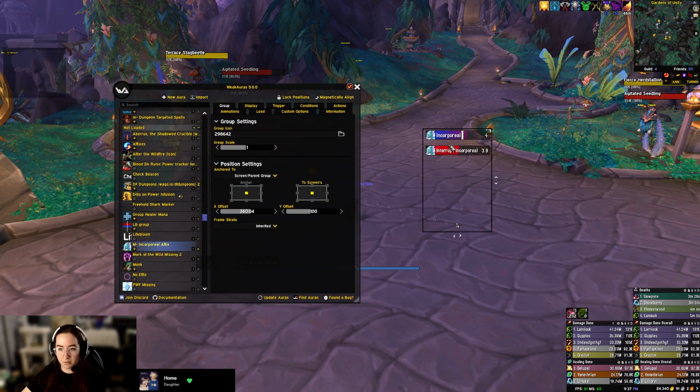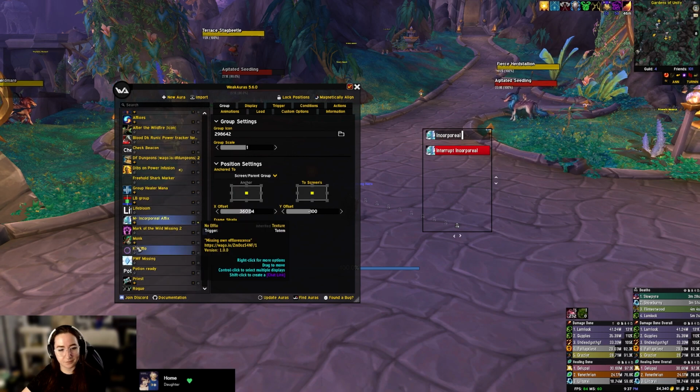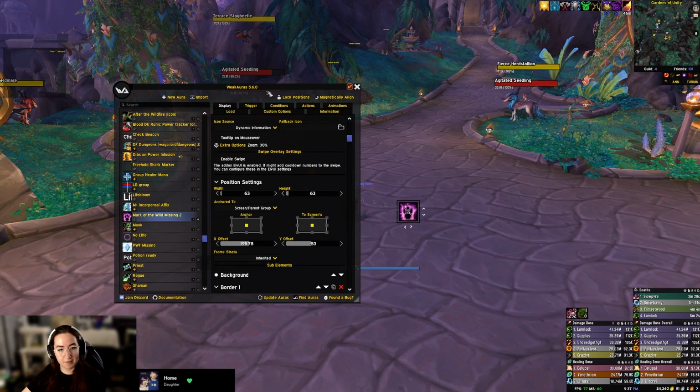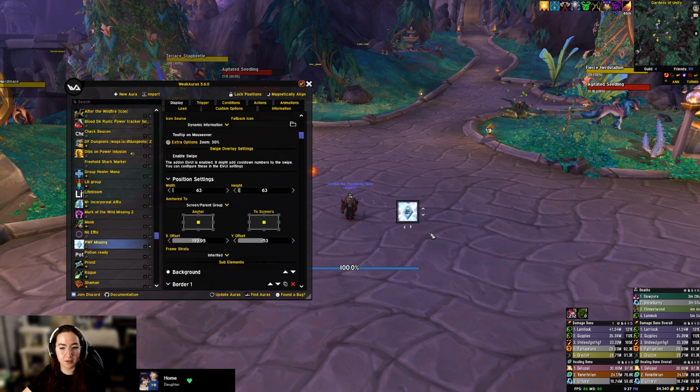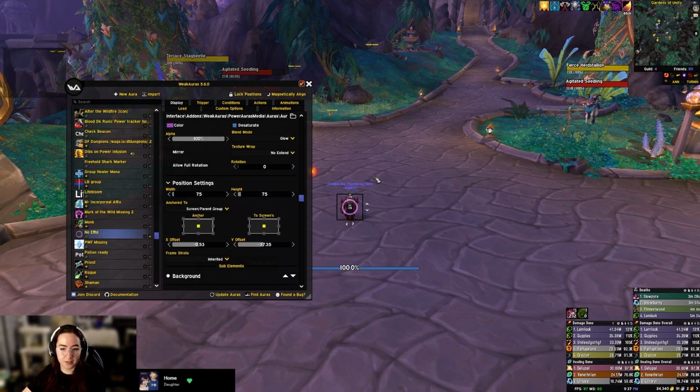WeakAura Incorp. So this gives a spawner on Incorp. Tells you how long you have to interrupt it. I have a few of these. They just pop up and they tell me how many people in the group are missing Mark or Power Word: Fortitude. Very useful. This little circle pops up if I have no Efflorescence down. I think I also modified this to be no Healing Rain for Shaman as well.